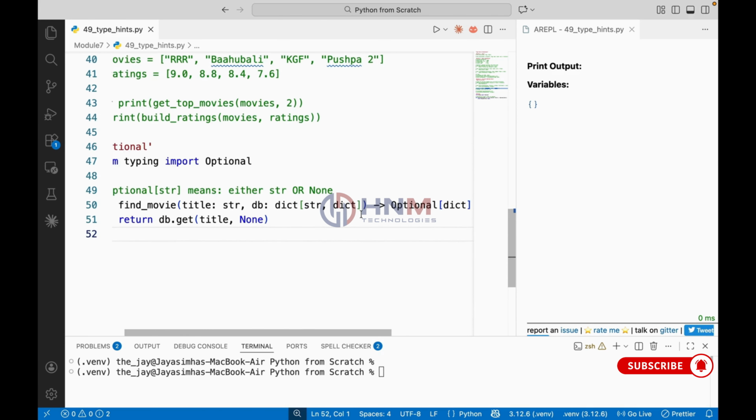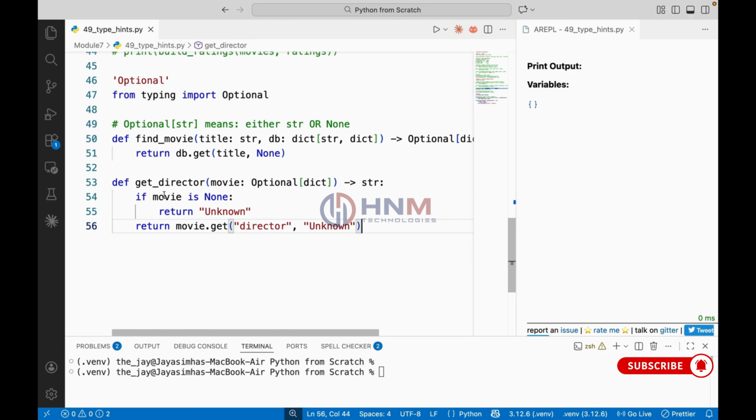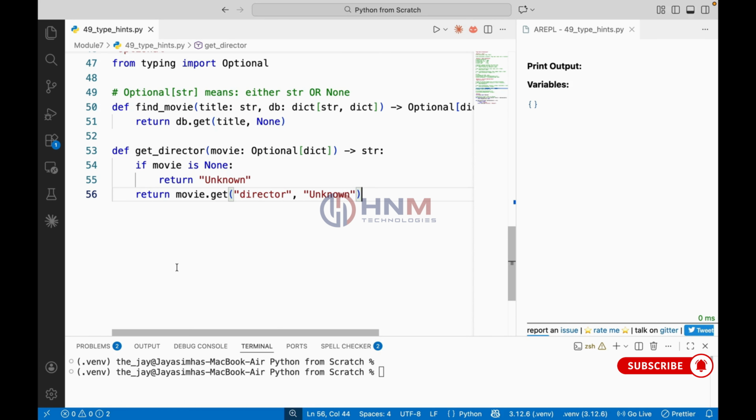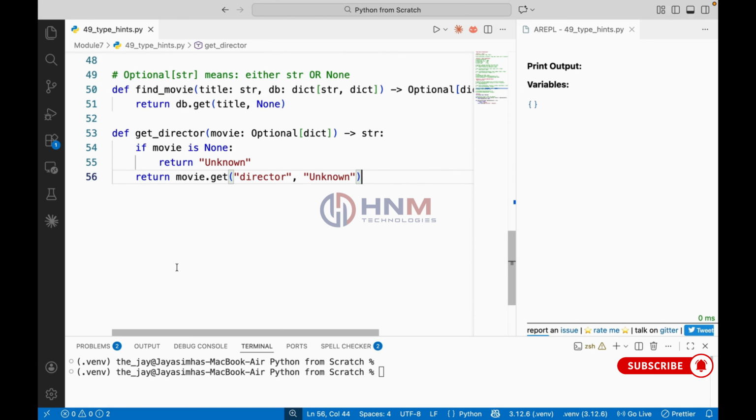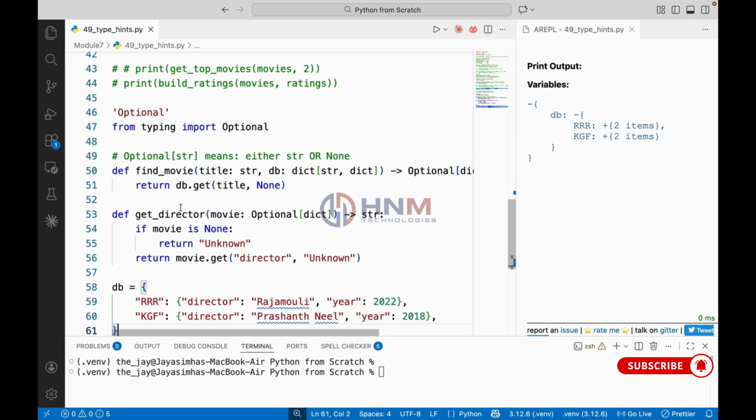So I will get the output in the form of a dictionary. I also created another function, get director's movie, where the movie is Optional and the output is in the form of a string. If the movie is None, meaning no movie, then it returns Unknown. For this I need to give data, which is a database, a dictionary with strings, and inside it a dictionary for Triple R or KGF. This is what we demonstrated here.